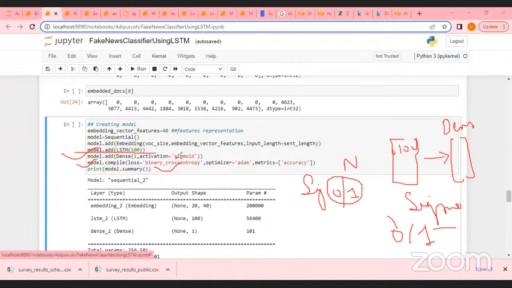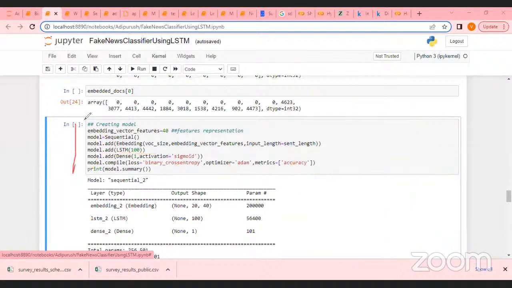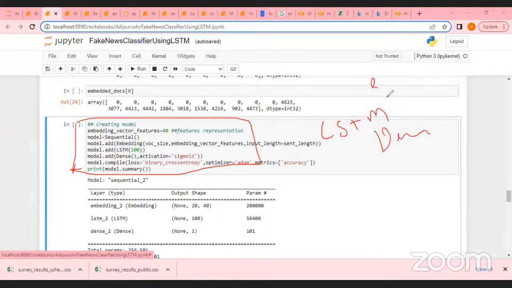Okay, so binary classification, that's why we are taking binary cross entropy. Otherwise, we would have taken sparse categorical cross entropy. Okay, and then optimizer Adam and metrics accuracy, and then model.summary. Okay, that's how this is how we'll be able to create our LSTM neural network along with the dense layer and along with the embedding layer. Okay, embedding layer also we have seen.